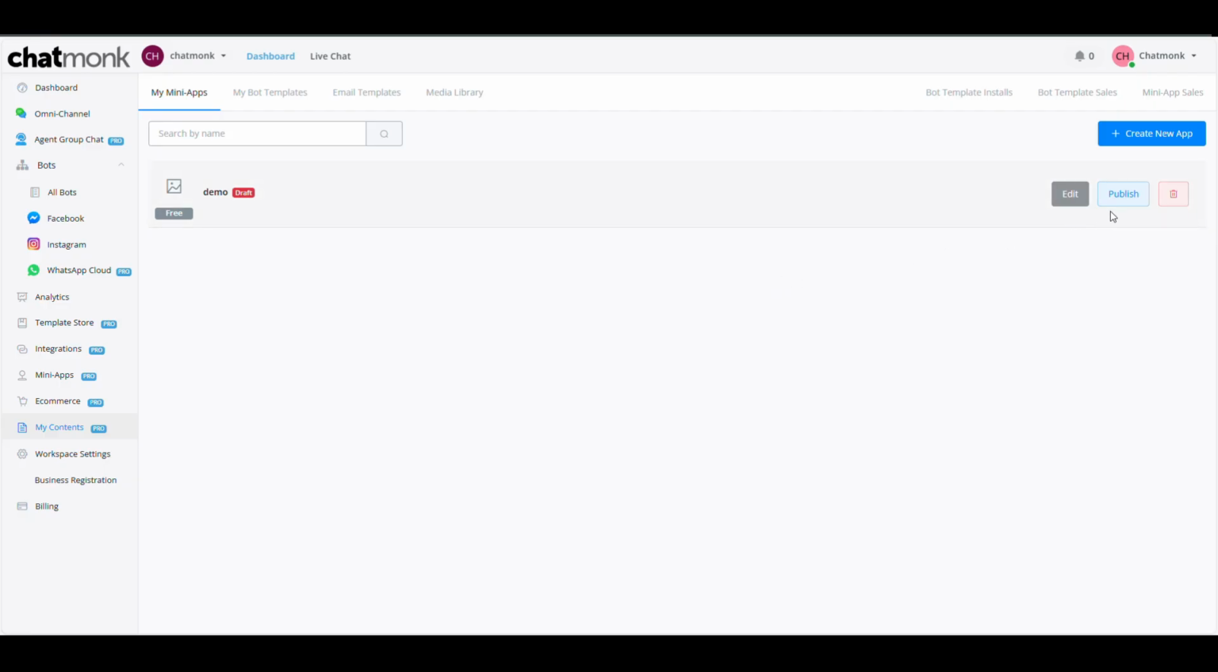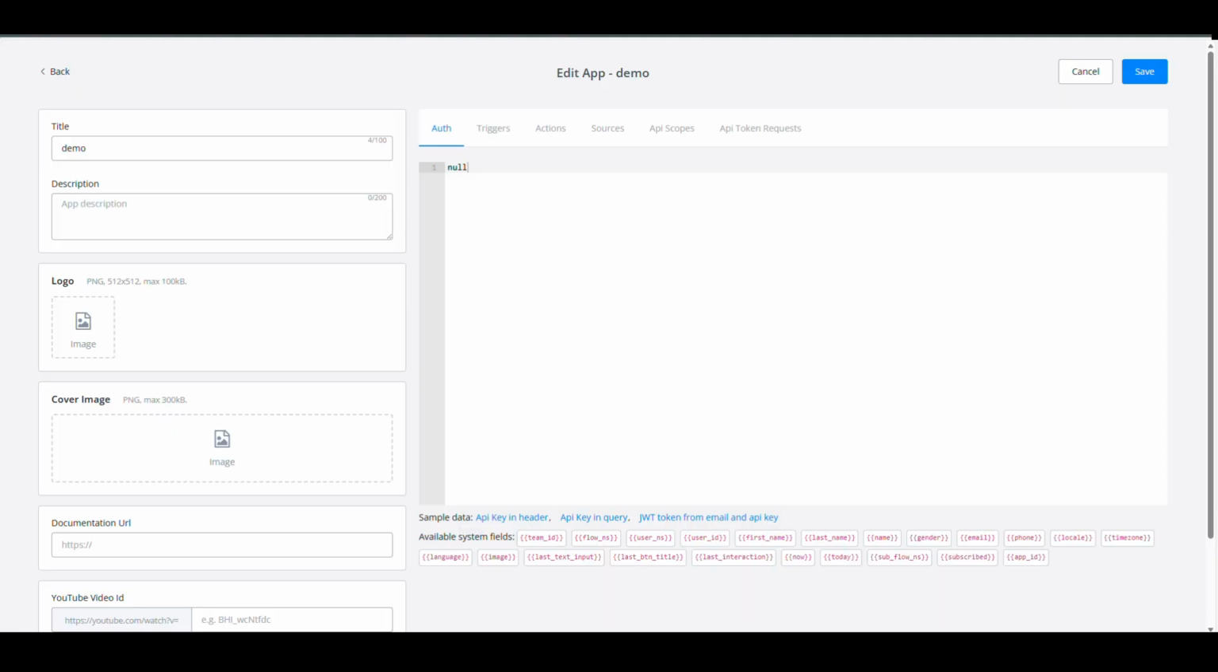If we take a look at editing the app itself, you will see that we have different kinds of setups. On the left hand side, we will be able to give more details on what this mini app does, like a title, a description. You can also give the logo and a cover image. And if you have a tutorial on how this app works, you can display the YouTube ID here. On the right hand side, you will be able to edit the app itself.